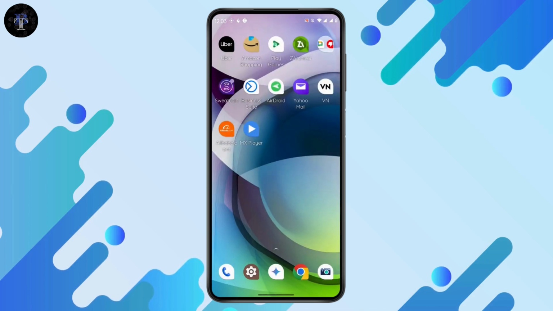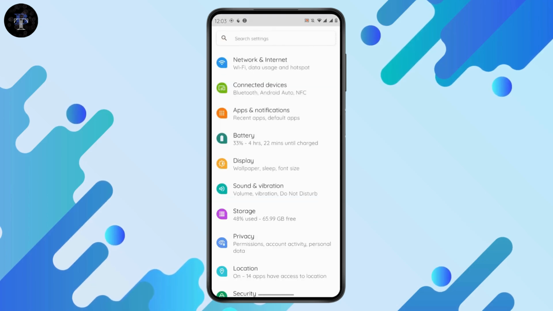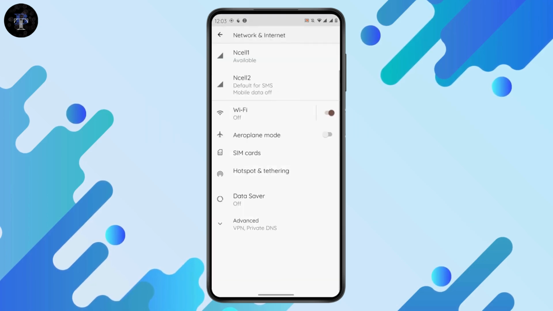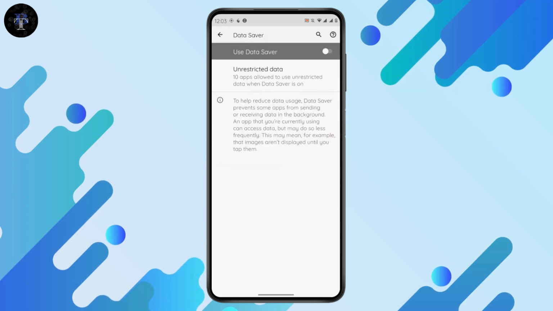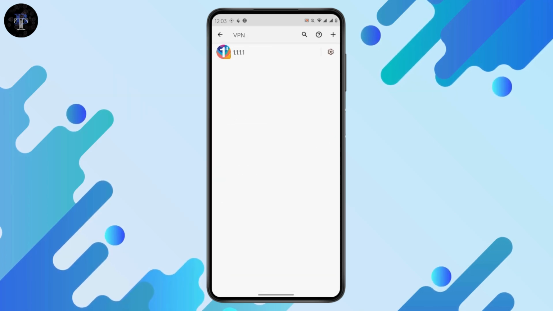But if it's still not working, then check if you have turned on any VPN. So open up your settings application, and after opening up your settings, tap on network and internet, and inside the network and internet just tap on advanced and you will find the VPN option. So now if your VPN is turned on, then over here you will find that it's enabled.